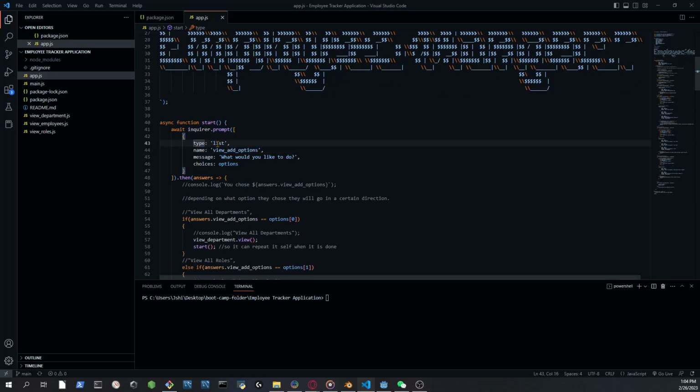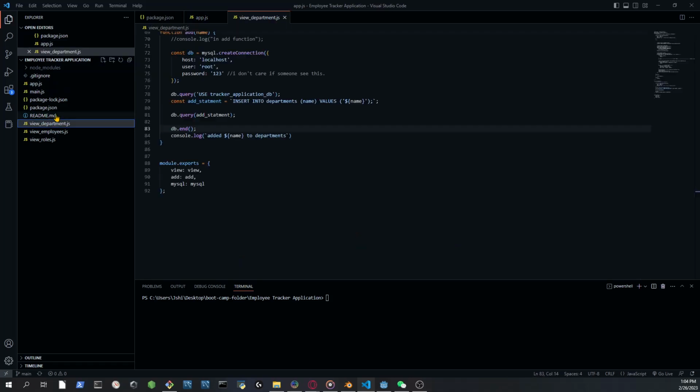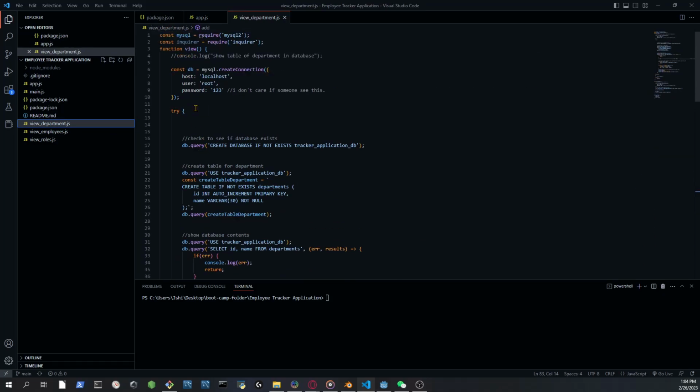So it first prompts you with what would you like to do, which is the options, which is previously this one. So it asks you which one you'd like to do, view departments, view roles. I'll just go over view departments because view roles and view all employees are largely the same. If you pick view departments, it goes to this file right here, and I made a function called view.